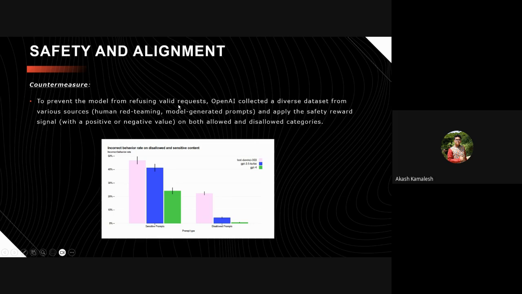They've said that to prevent the model from refusing valid requests, they collected a diverse data set from various sources. This included human red teaming, model generated prompts, etc. And they applied the safety reward signal with a positive or a negative value on both the allowed and disallowed categories. So they're describing the way that they handle the safety part of it better.